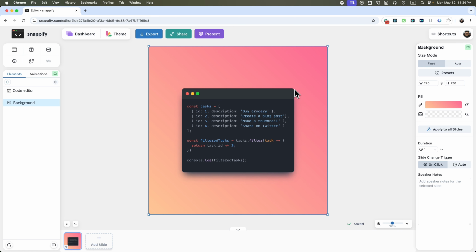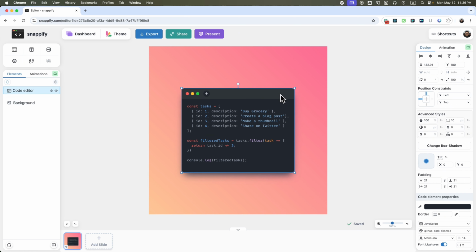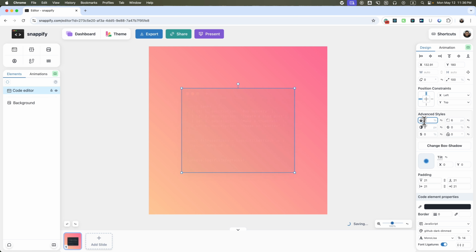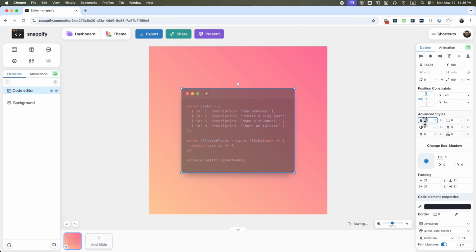You can see that the radius is very big at the moment, so I want to make it a little bit lower than the current one. Right now it is set to 10 pixels. I want it like 6 pixels. And there are also other options like opacity. You can change the opacity of this code editor. For example, if I put it here like 50%, then you can see this is the thing that you can do.